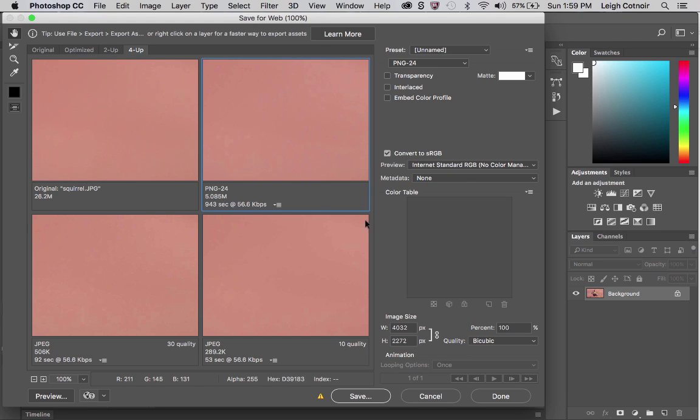There are some things that are nice about this screen that I still like. In fact, it'll show you the comparison side by side of your different file types that you've chosen. So you can still use this, but one of the other disadvantages of it is that it doesn't work well with Photoshop's artboards.